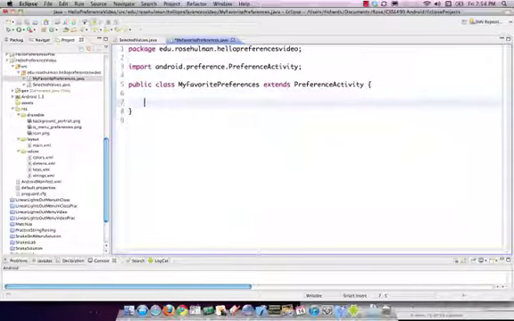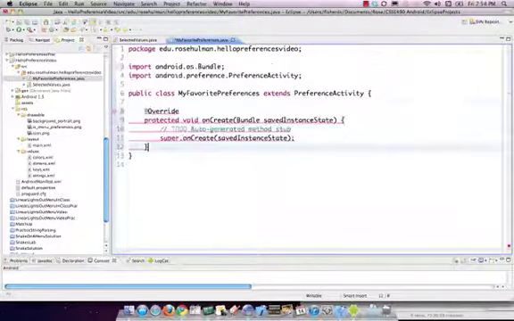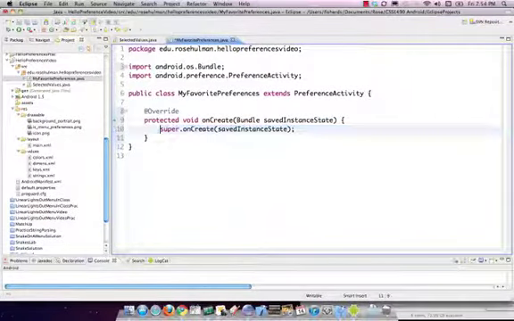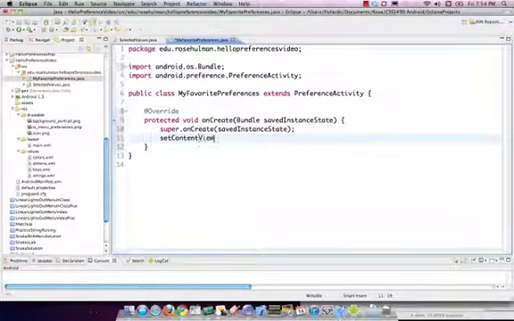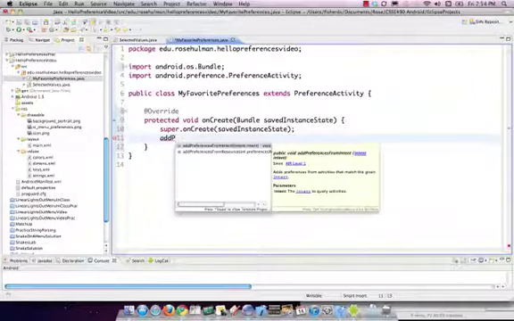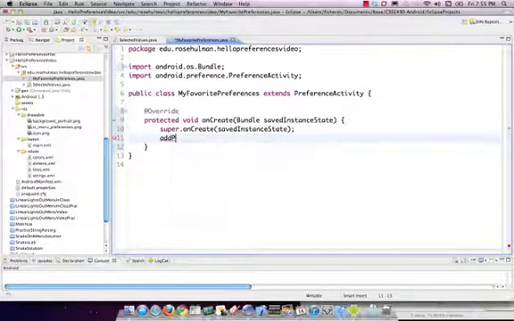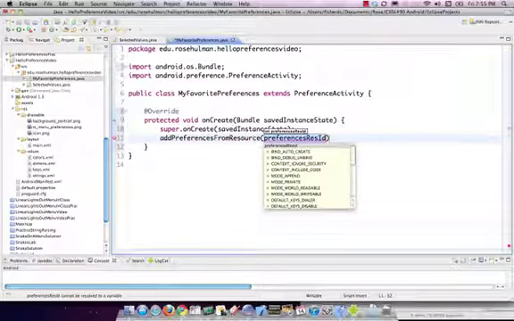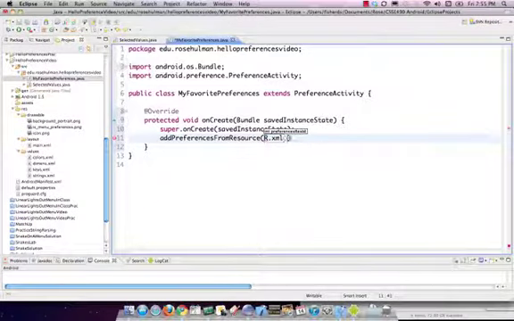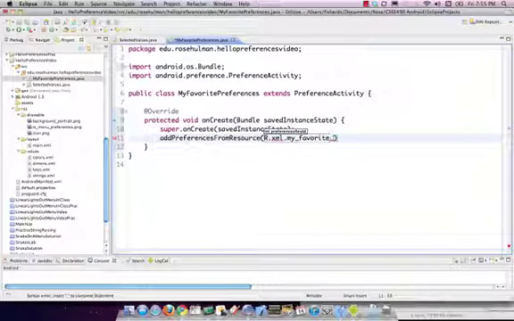And the first thing that we're going to add in here is an onCreate. So start typing it and hit Control Space. Typically what you do in an onCreate is you set the content view. Preference activities are a little bit different. What you need to do with the preference activity is say add preferences from resource, and you have to give it a resource. So we're going to say use the file My Favorite Preferences.